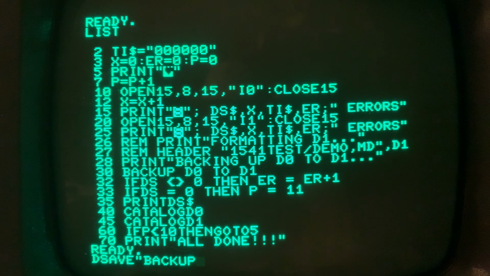Now remember, it may not be happy because this is not specifically for this. But I don't know. Well, we have a headbang. Probably it's going to come up with a read error.